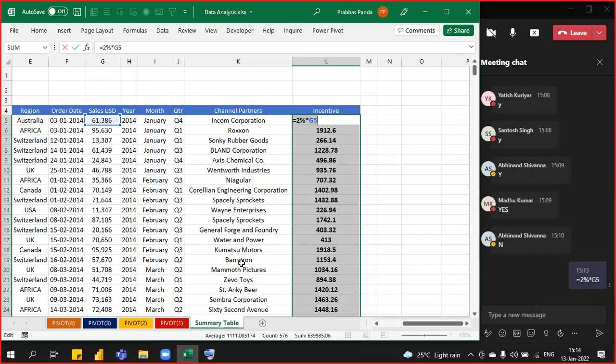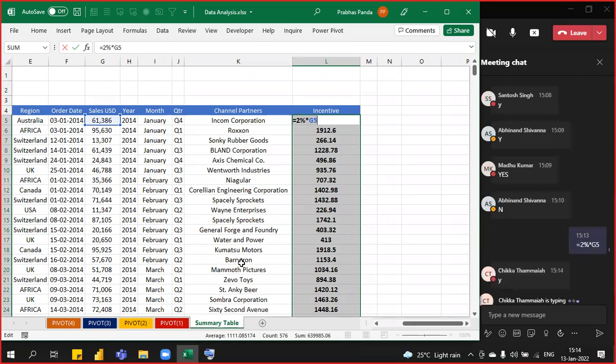Prabhas, give us a 2 minutes break. No? 2 minutes. Only 2 minutes. I'll take a tea and stuff. Okay. Yeah, it's time. Tea has come. Okay, so then we'll take a 10 minutes break. Okay.